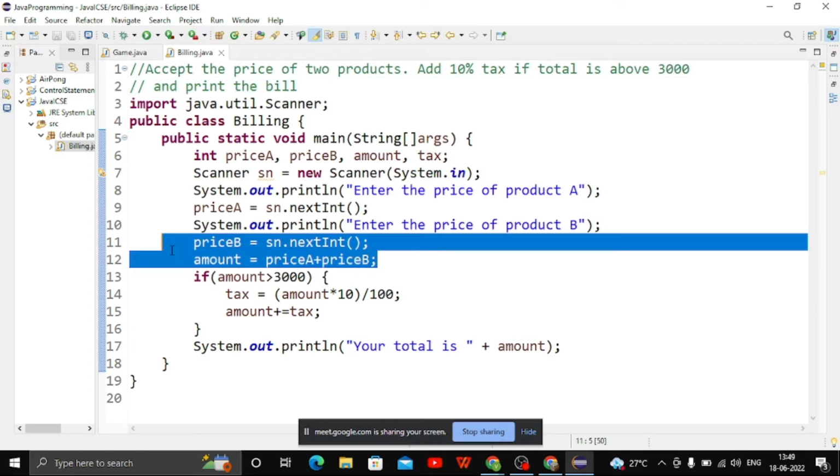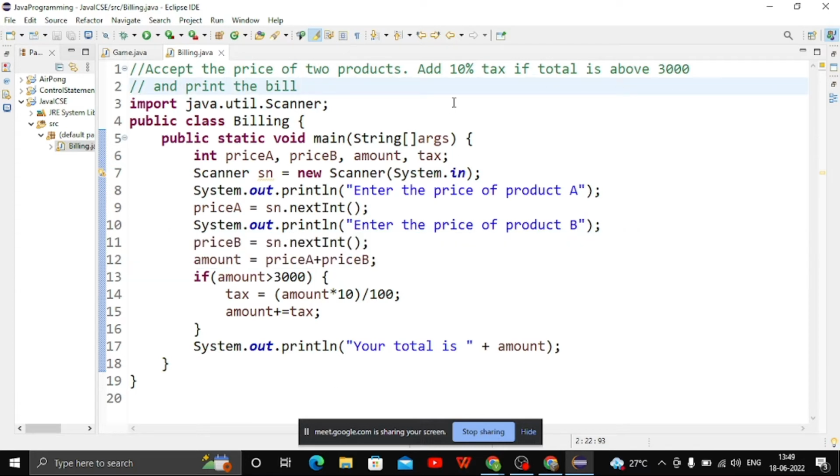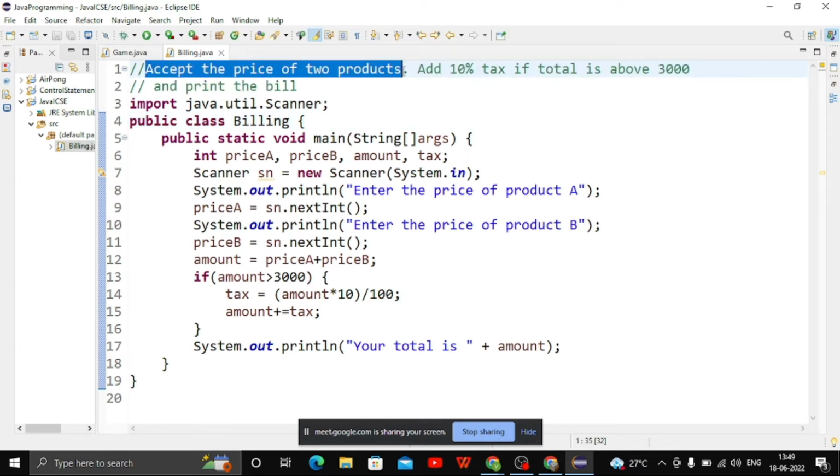Whatever amount you're getting for the prices of two products, just calculate amount is equal to price A plus price B. Now, if the total is above 3000, add 10%. So this is what we are doing, right? Once we read the question clearly, we might get an idea of what we have to do.